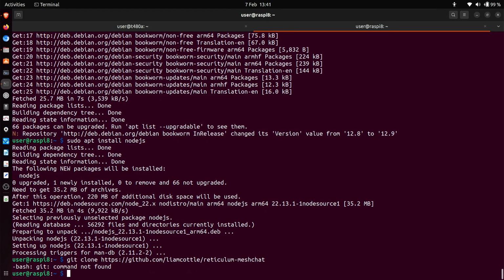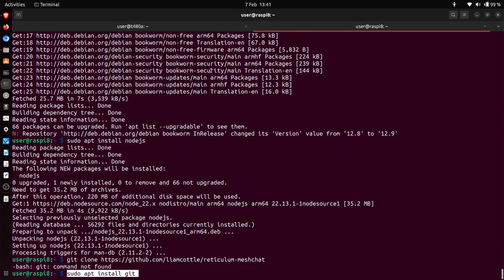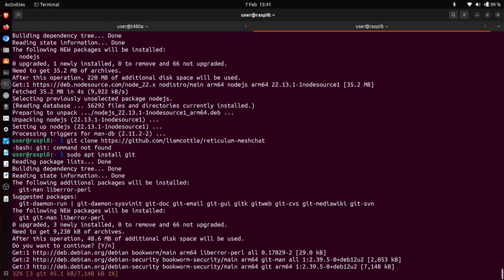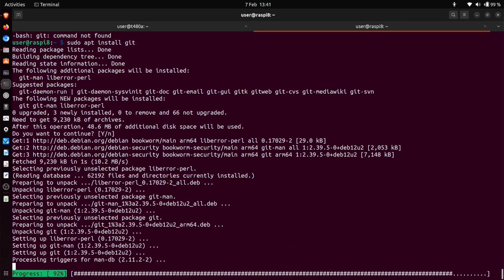Ah, that's interesting. Git not found. Somebody forgot to install Git, didn't they? That's because I had to start again from fresh, and I did update and upgrade. I forgot to start here, so let's do that now. Let's install Git. Of course, you would normally do these in the correct sequence that's shown on the website and not jump around like this, but there you go. You see how tricky this gets.